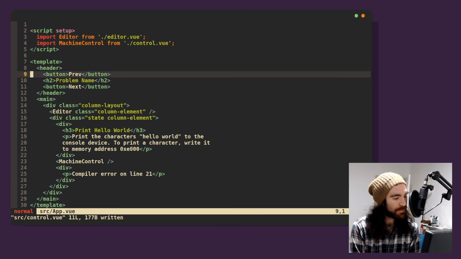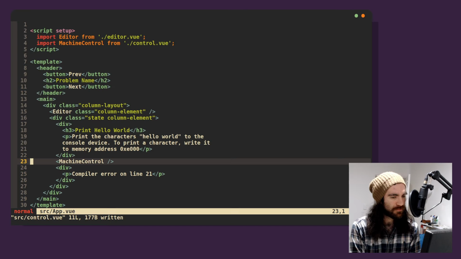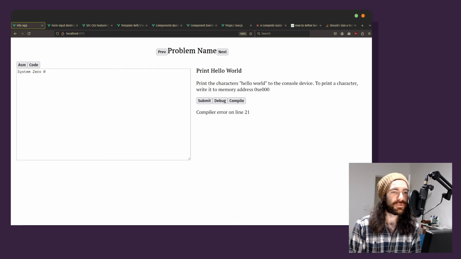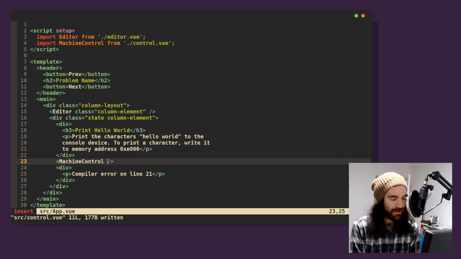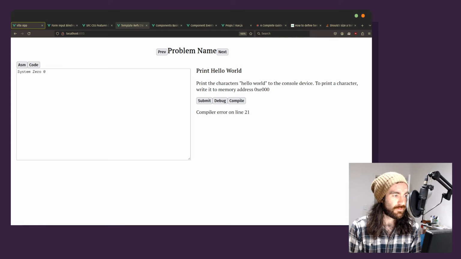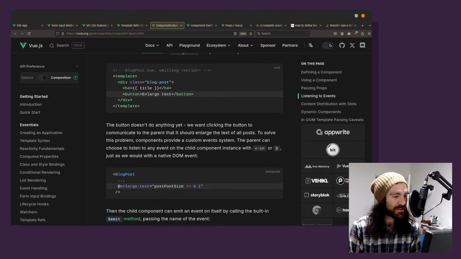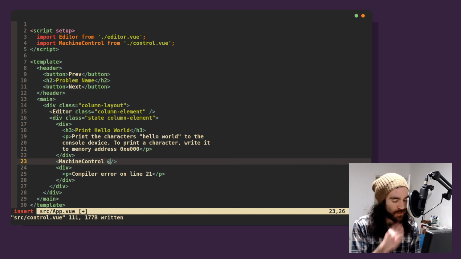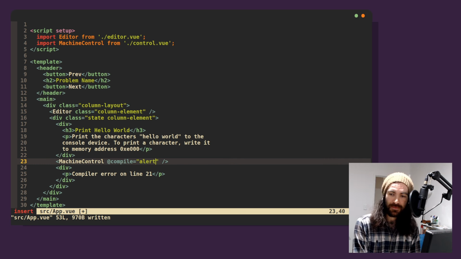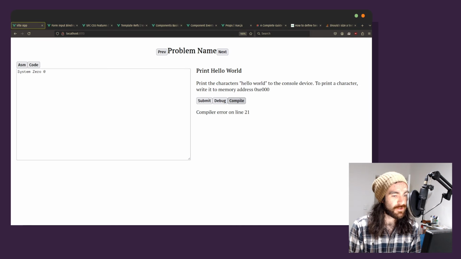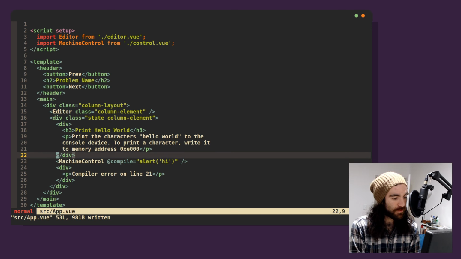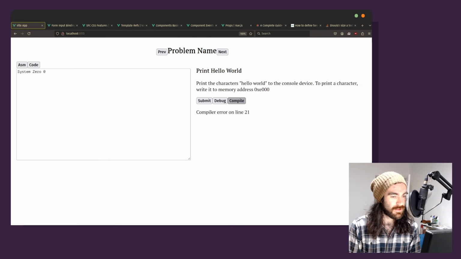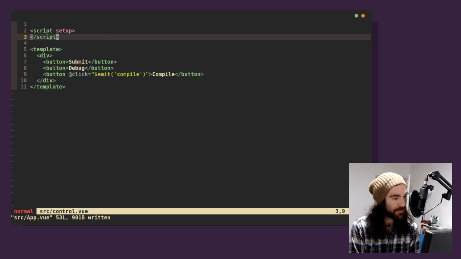So now in our app, this is the problem, right? So in our app, we probably want to say on compile, we want to run some code, right? We can do this. This is a good proof of concept. Does this? No? Does that not work? Emit, compile.